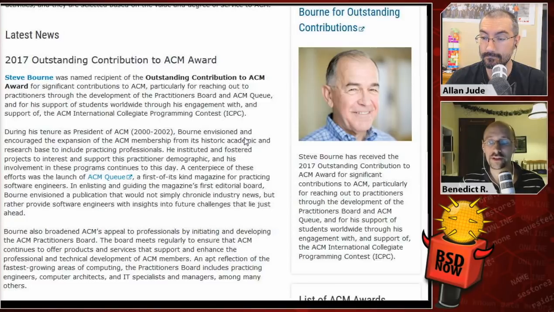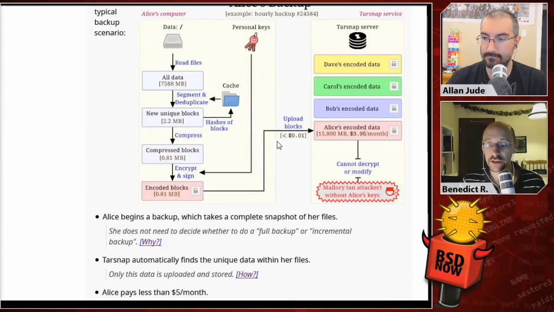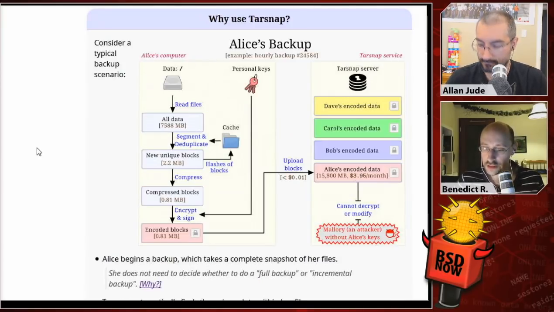Yeah, especially they mentioned that, for reaching out to practitioners through the development of the practitioners board and support of students worldwide through the engagement with and support of the ACM International Collegiate Programming Contest, ICPC.